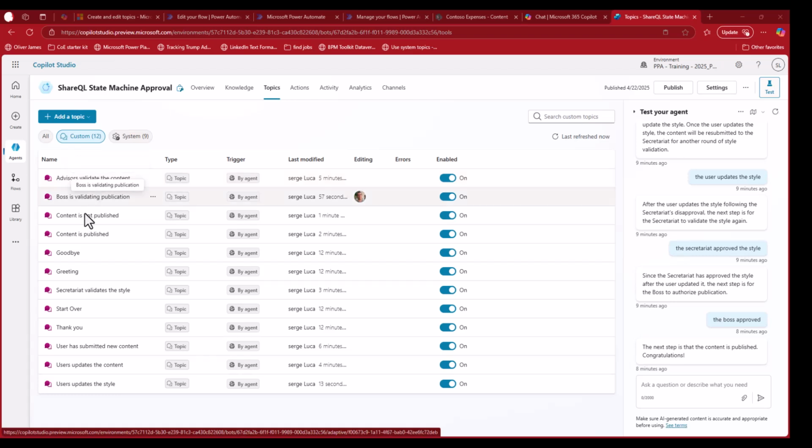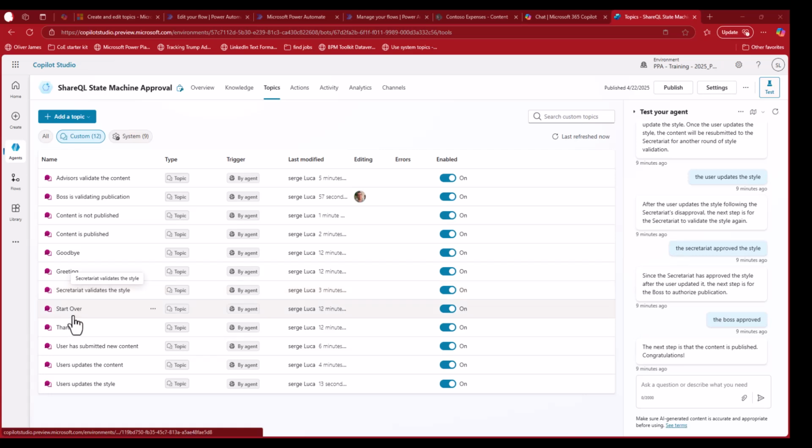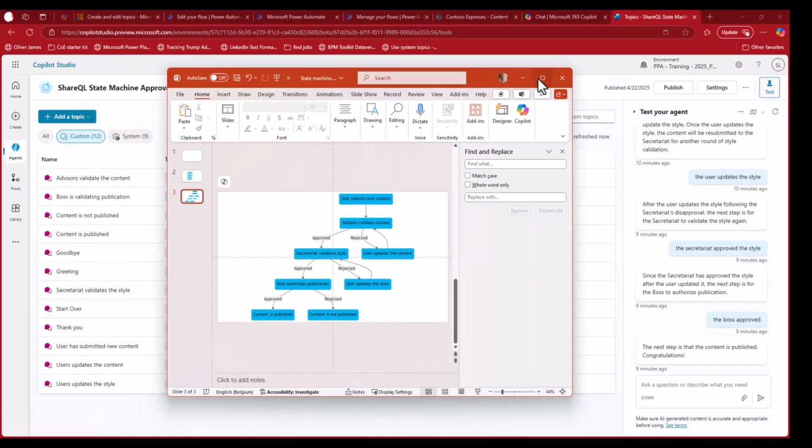Okay, advisor validate content, boss is validating publication, secretary validate the style, user submitted new content, user update the content, user update the style, right? So far it's very easy. And when it's done, we can test the LLM and the topic. So this phase is important, right?